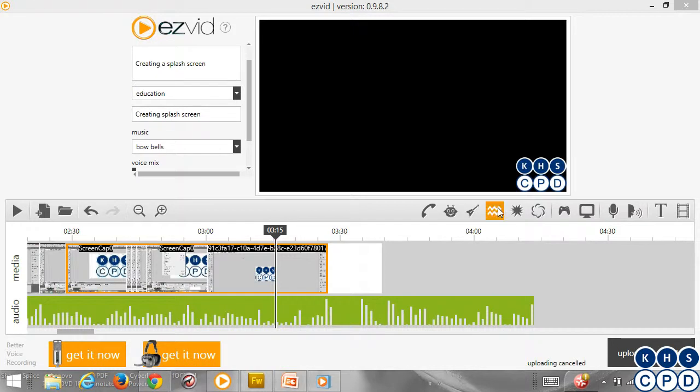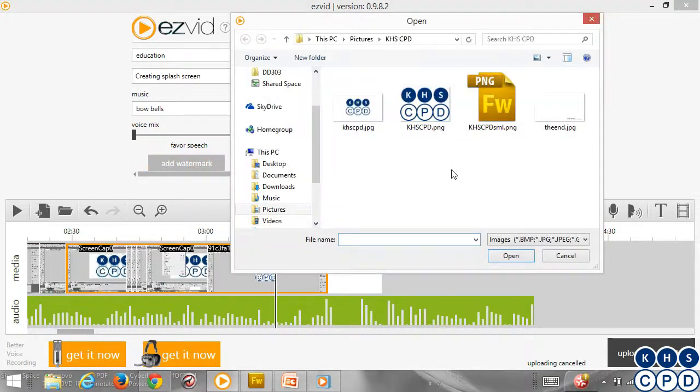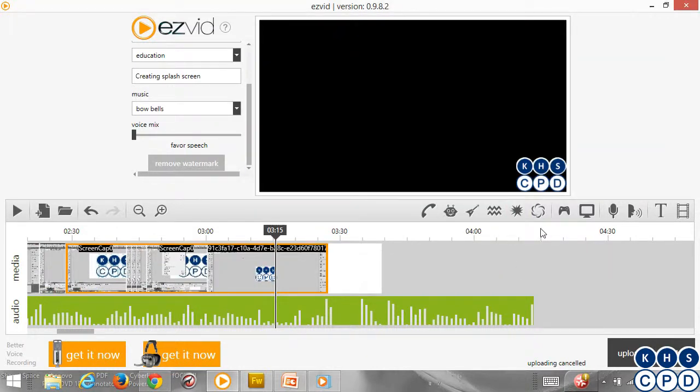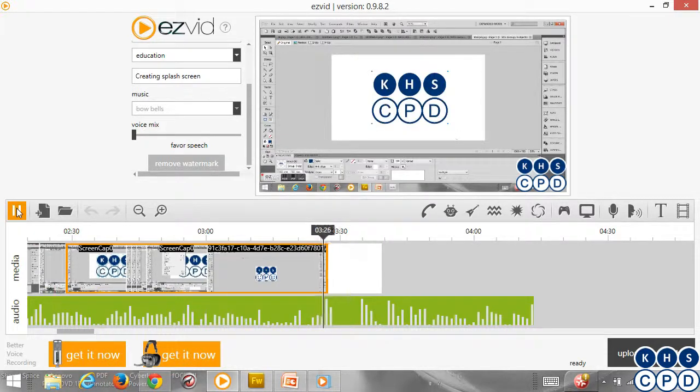Okay, one final thing to do before I upload. You'll notice I've got a watermark now appeared there. I'm going to remove that watermark. I'm going to add one that I've made earlier. I'm going to use a smaller version of that one. So just click Add Watermark, find your graphics file, and it'll tuck it in the bottom right hand corner for you. So I'm reasonably happy with that. I'll play that now. Here I've done it. So now I'm going to upload that to YouTube.